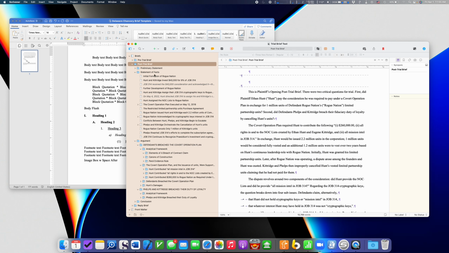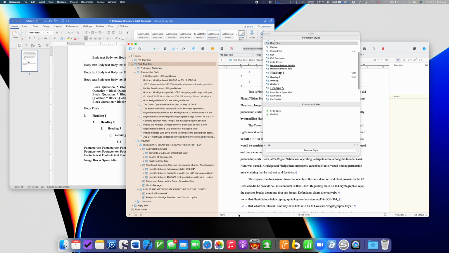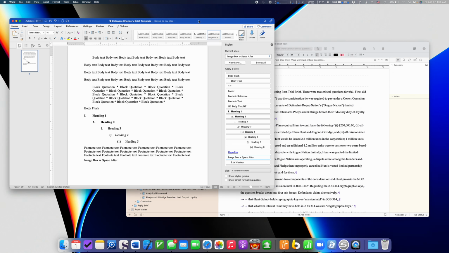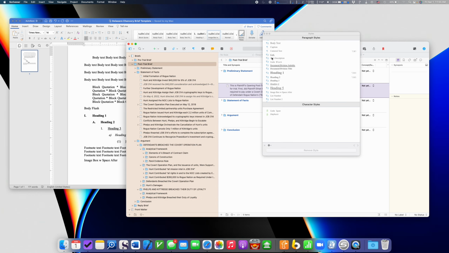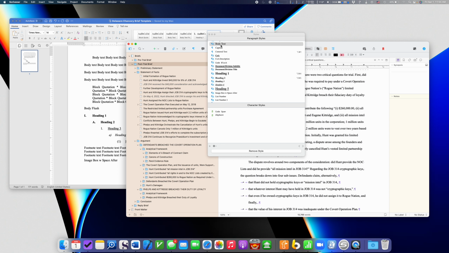From Microsoft Word, you saw how the template was set up. Now the step that we have to take in Scrivener is to set up the styles so that they match. So I'm going to click into my text box. As you see, the styles menu has opened up, and I'm going to select the styles panel. What you will notice in the styles panel is the styles match what we have in Microsoft Word. You will see body text, body flush, block quote, heading 1, and that special style, image box with space after.